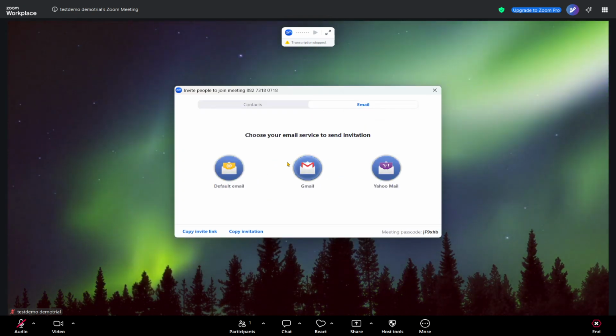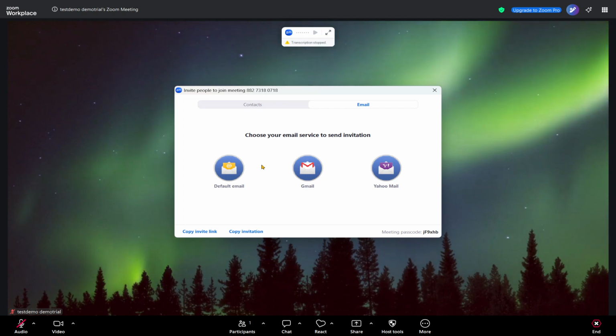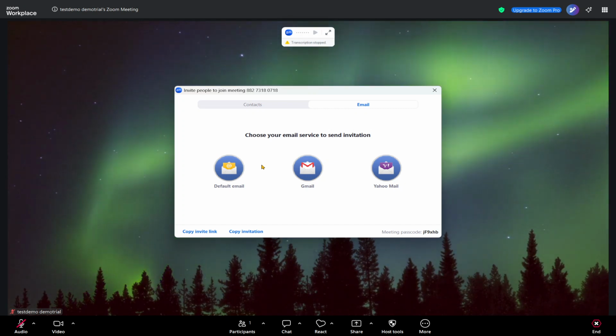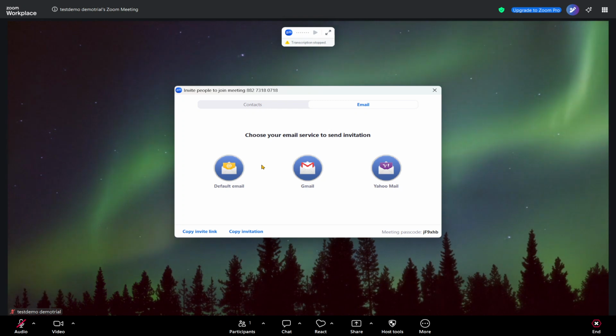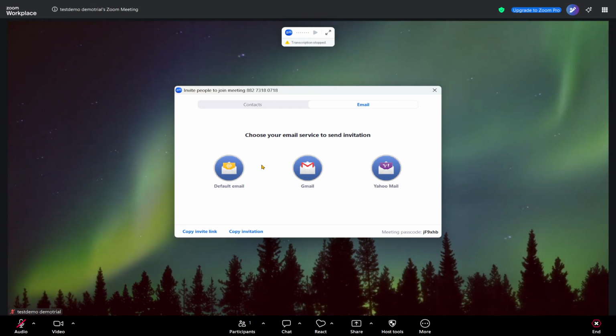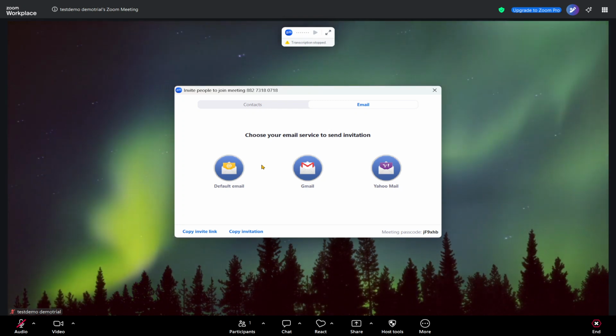And that's it. Once the invitation has been sent, the other person can use the link or email invitation to join your Zoom meeting. If needed, you can repeat the same process at any time during the meeting to invite additional participants.